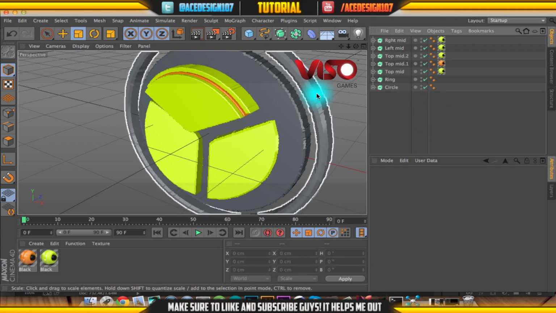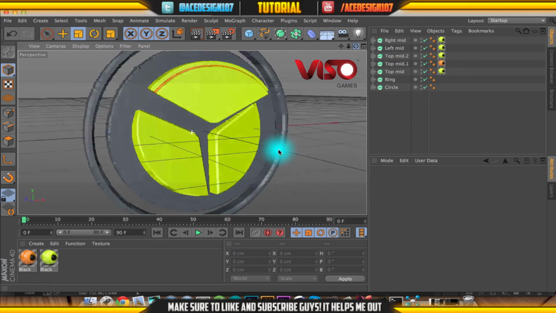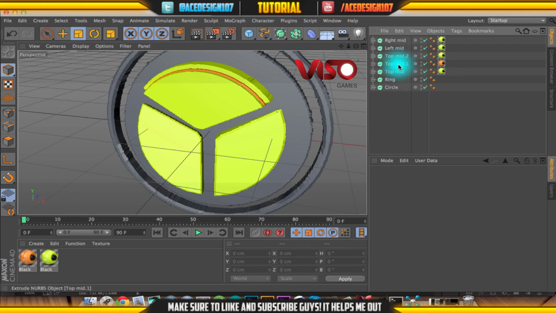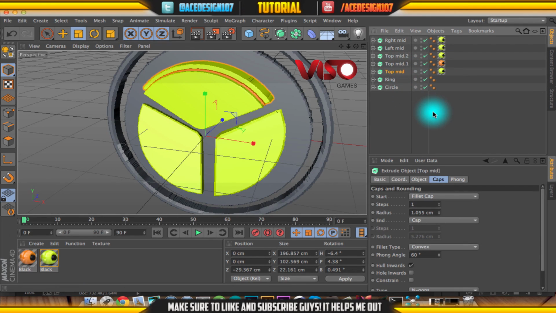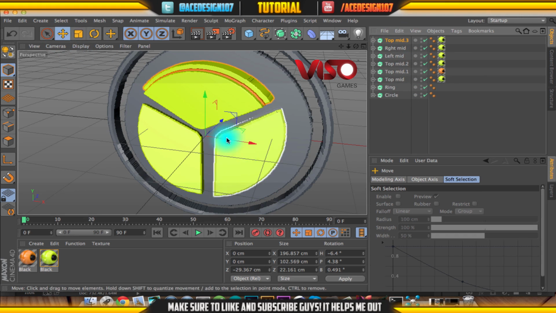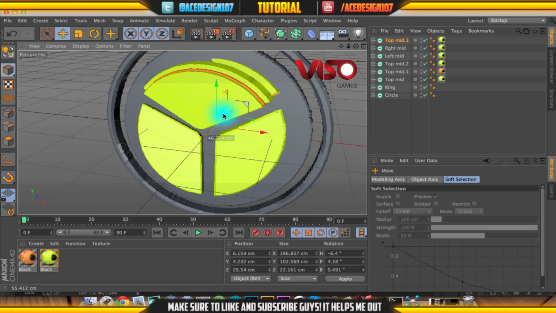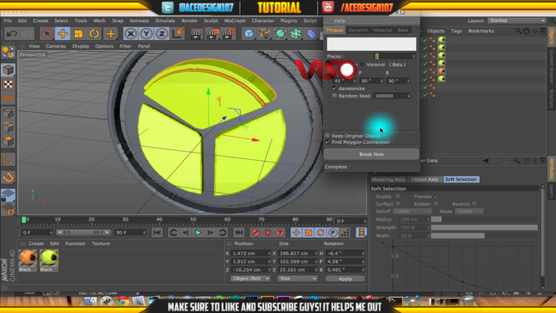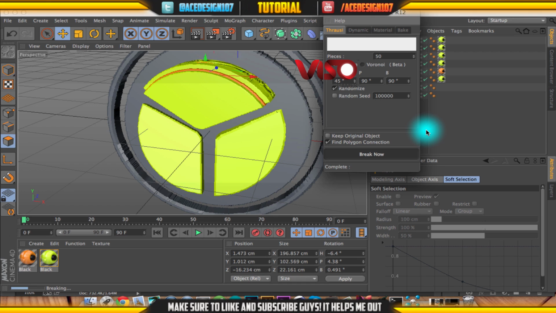Okay, sweet. And what we've done there is we've created a bit of depth in that. And then with that, I'm just going to go to here. I'm going to go to Control C, Control V. And I'm going to move this one a bit back. Like that. And I'm going to go to Plugins, Thralsy. Thralsy's for free. Just go to YouTube and do Thralsy download. And it's easy. Break that to 50 pieces. My computer should be able to easily handle that.